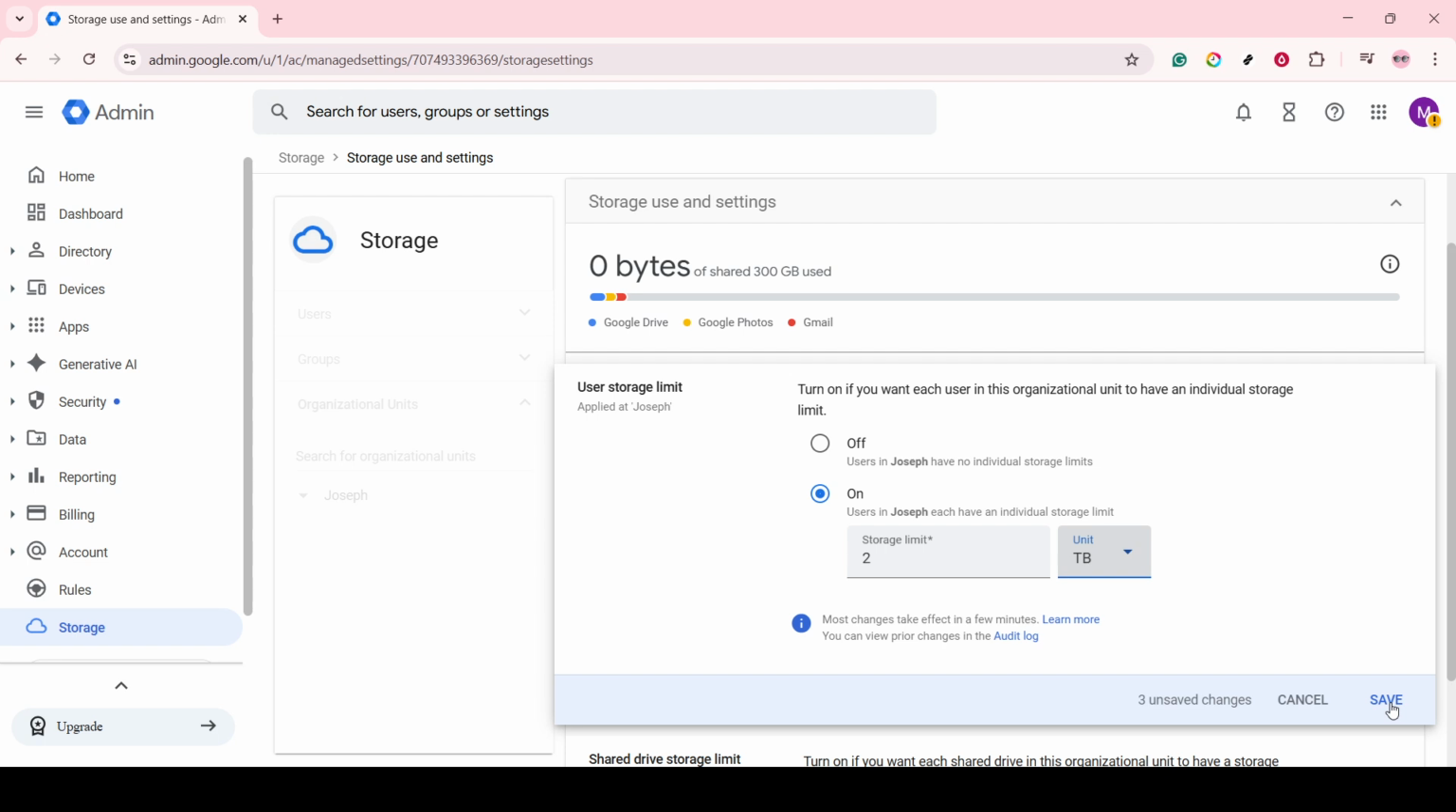And there you have it. You've successfully increased your storage in Google Workspace. By following these clear and straightforward steps, you've ensured your team has the space it needs to work efficiently and manage your resources effectively.